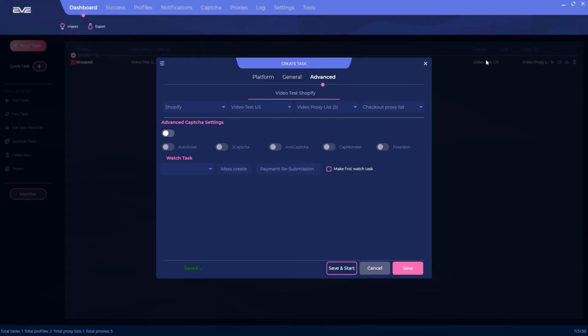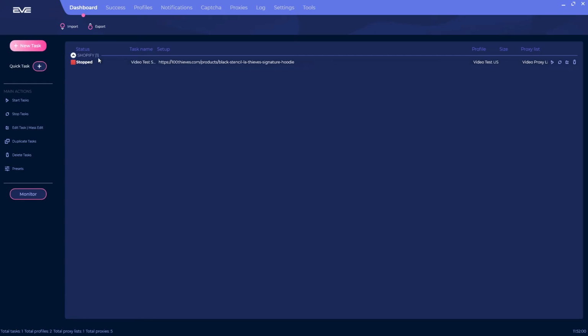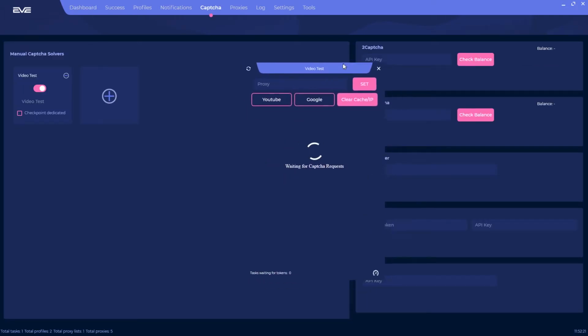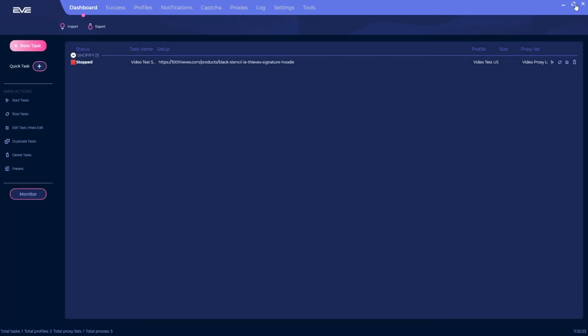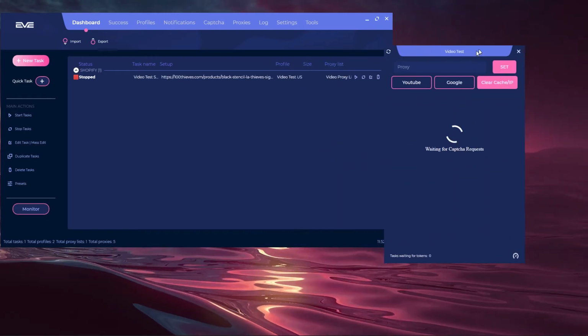the save button and that will go ahead and create the task, as you guys can see. So the status is currently stopped because it's yet to do anything. The task name is there, the setup is there, the profile is there, the size is random, that's why it's blank, and the proxy list is there as well. So I'm going to go ahead and grab this solver here, go to the dashboard and collapse this tab so you guys can see both.